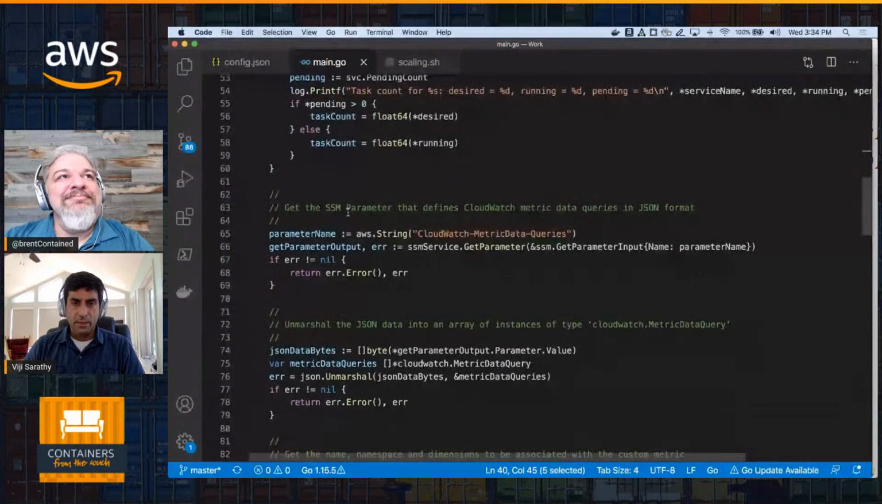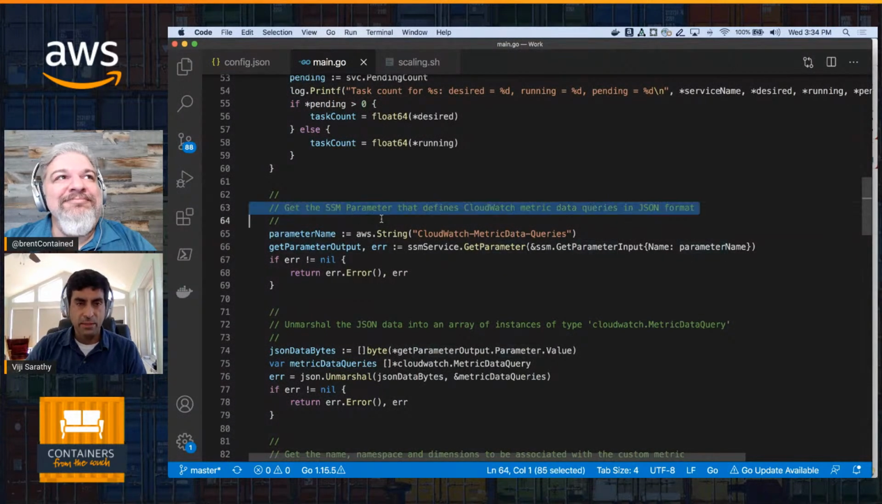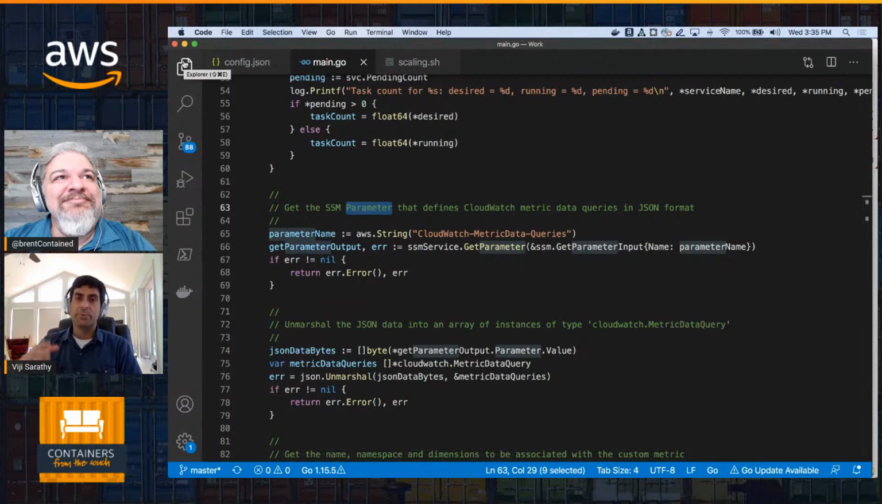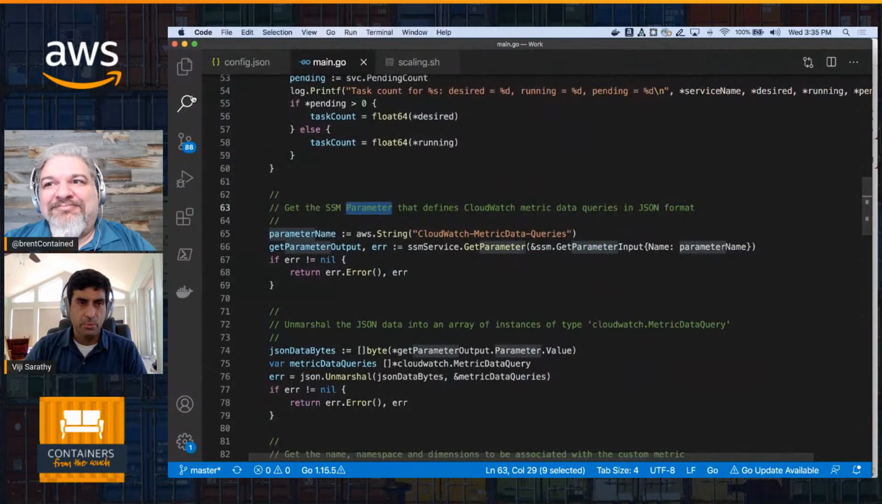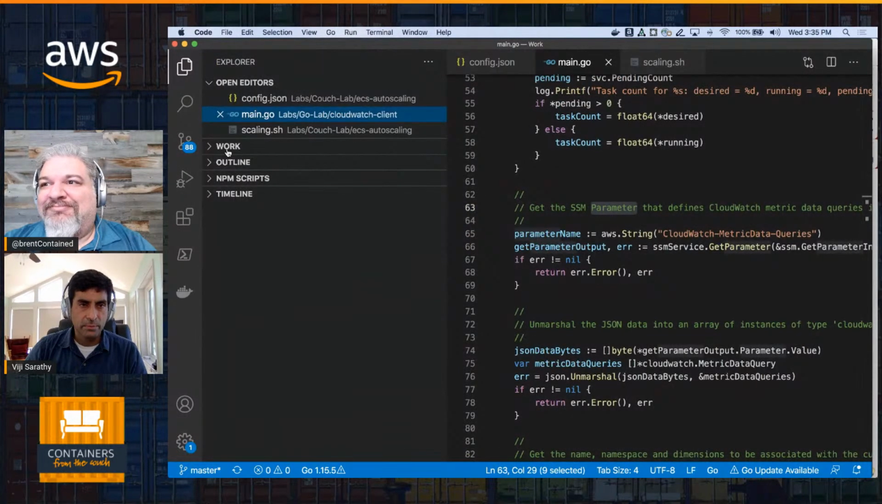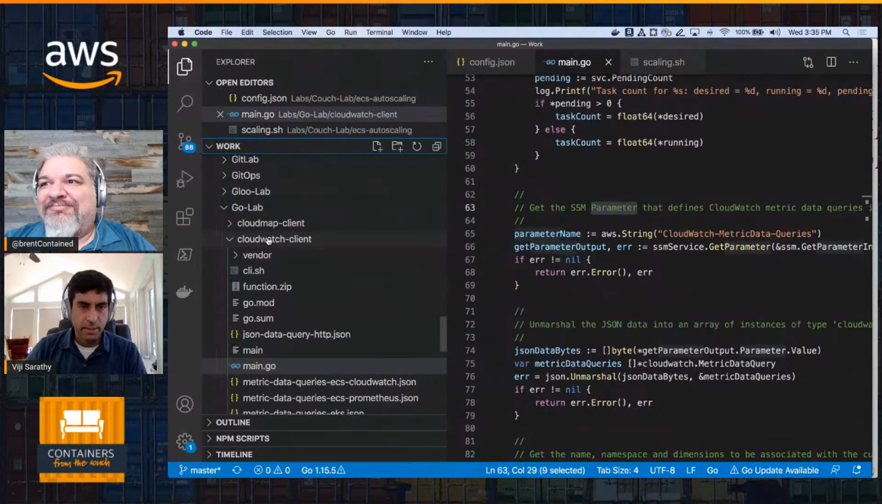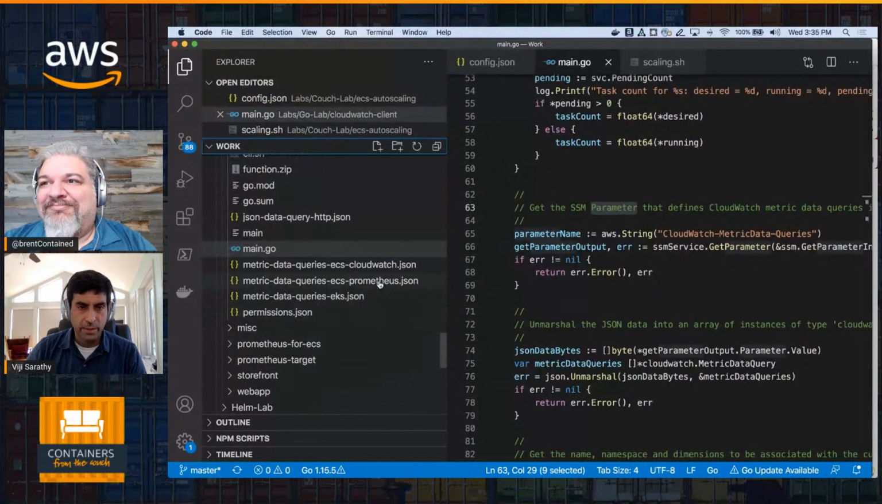And then what I have done is, I have used an SSM parameter to help it compute the derived metric. Let me very quickly show you what that is. If you bear with me, I should have, yeah, this particular file.